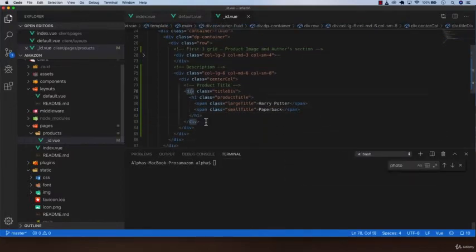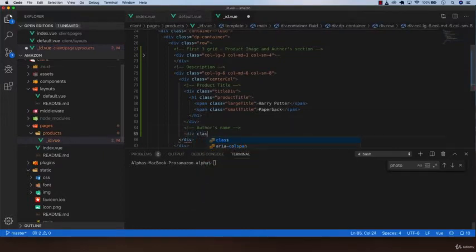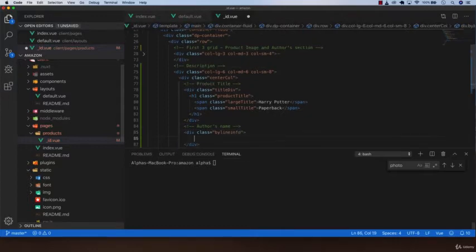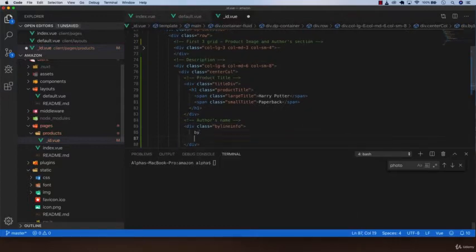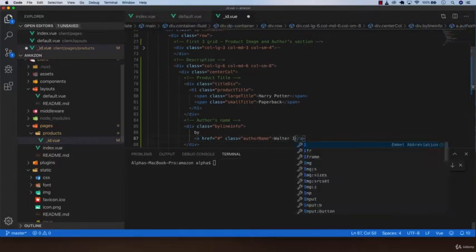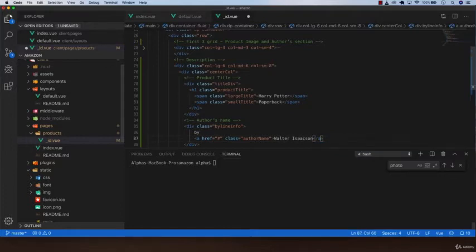Okay. And the next step is to type in the author's name, which will be div class byline info, and then by, and then a href, the a tag, with class author name. Let's name it Walter Isaacson for now. We're gonna change this later.